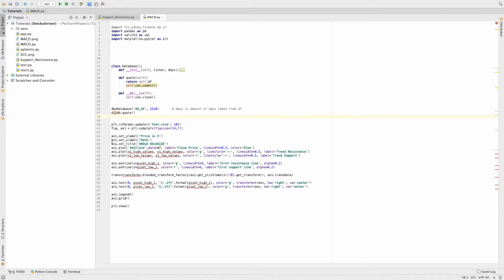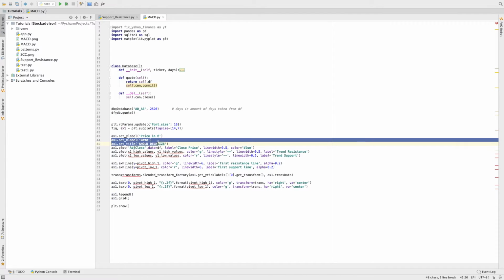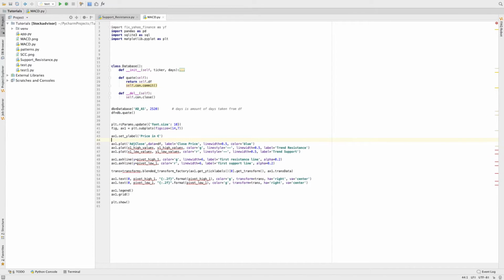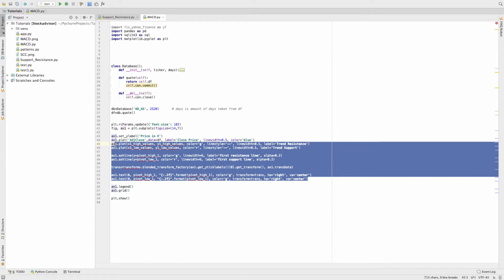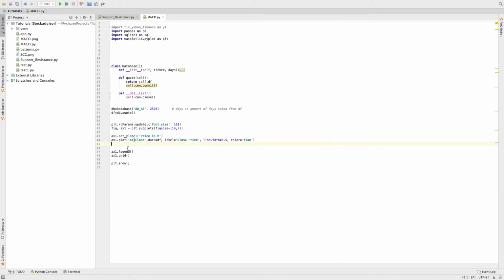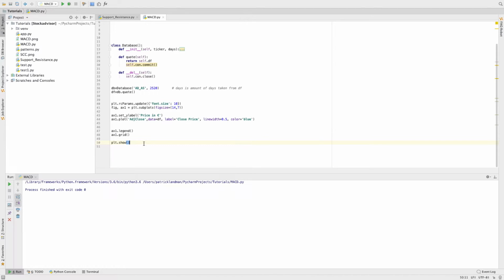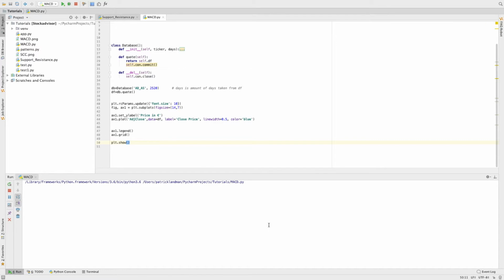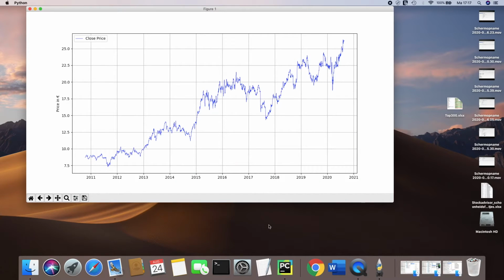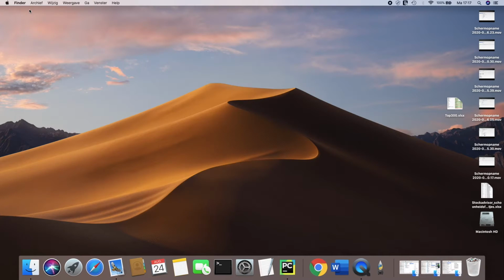And we can also delete, frankly we can delete all of these lines. So here you have it. Let's run, and here we see the plot.